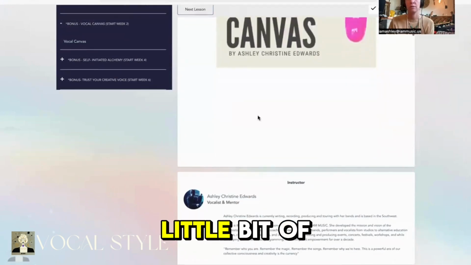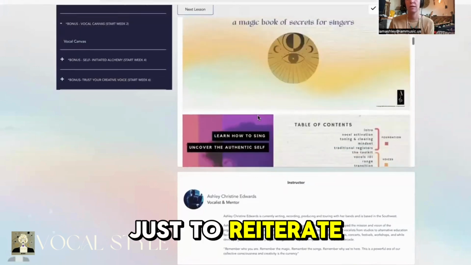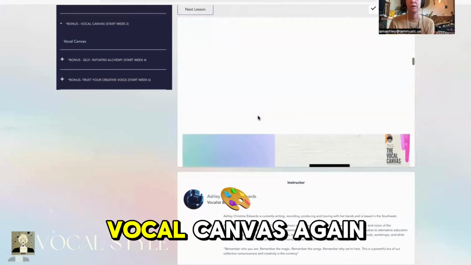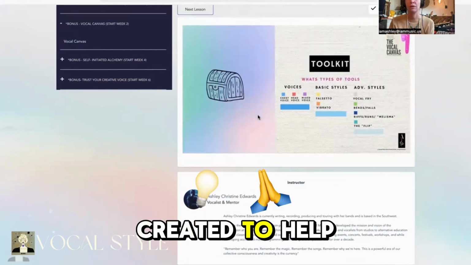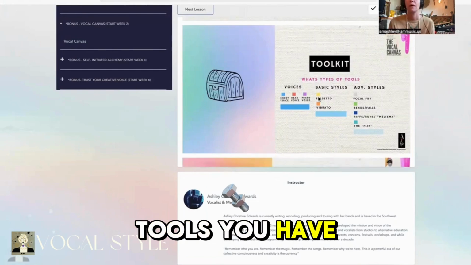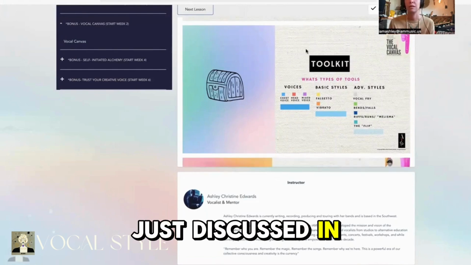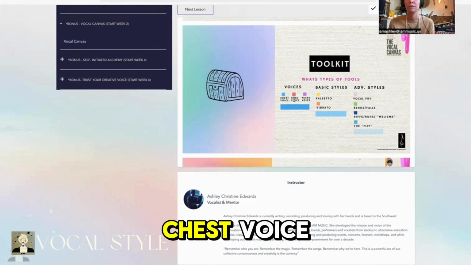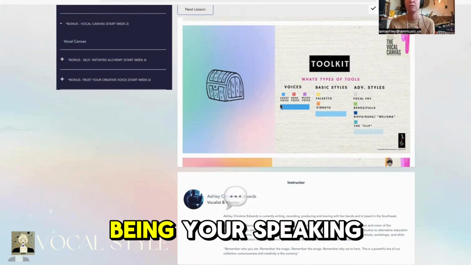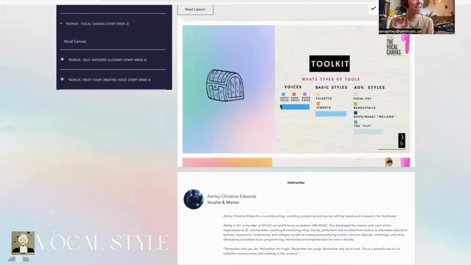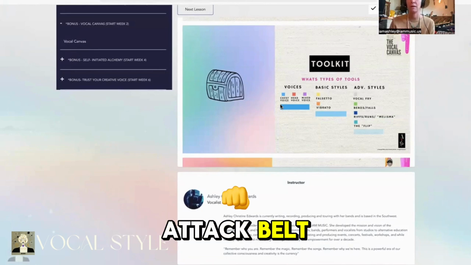So I'm going to lean into a little bit of the vocal canvas just to reiterate some of this style conversation. The vocal canvas, again, is what I've created to help be a visual guide to some of the types of tools you have. When we just discussed in that short mega style video of warm-ups, your voices: chest voice, head voice, and mixed voice. Chest being your speaking tone, head voice being hey puppy kitty, mixed voice being that really strong attack belt.